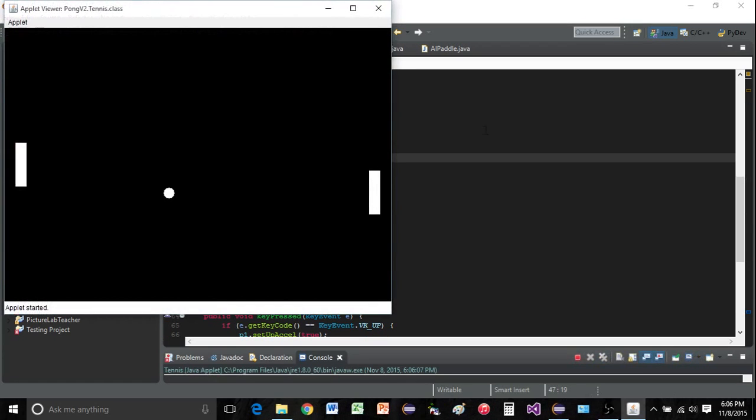So let's go ahead and run. We're going nice and slow. Watch our AI track the ball. Very good, the ball reflects. Now the ball should bounce off the AI as well. Looks good.